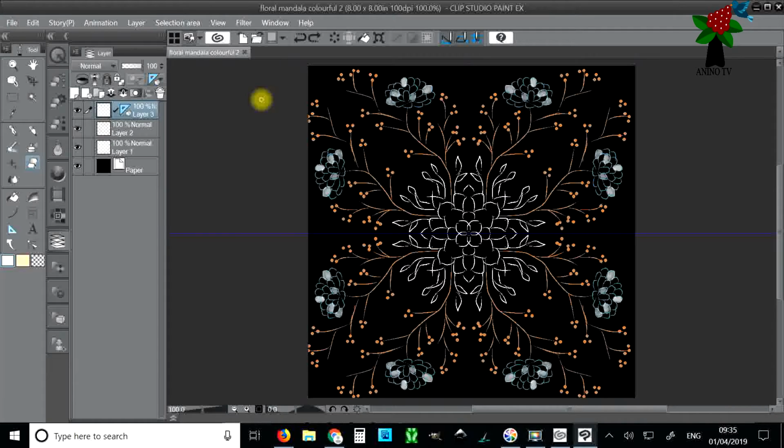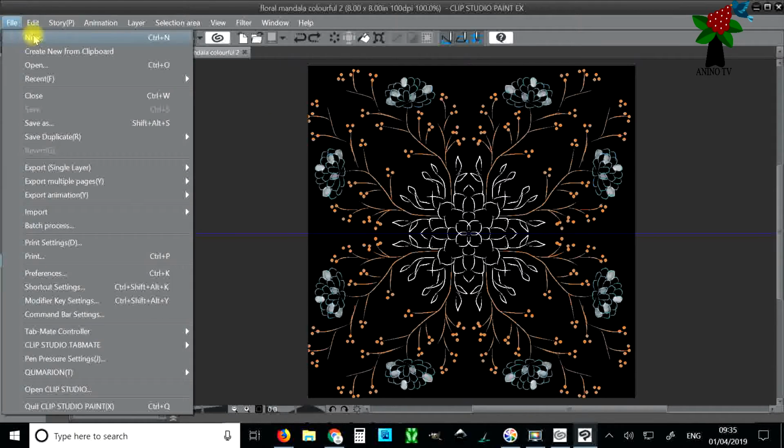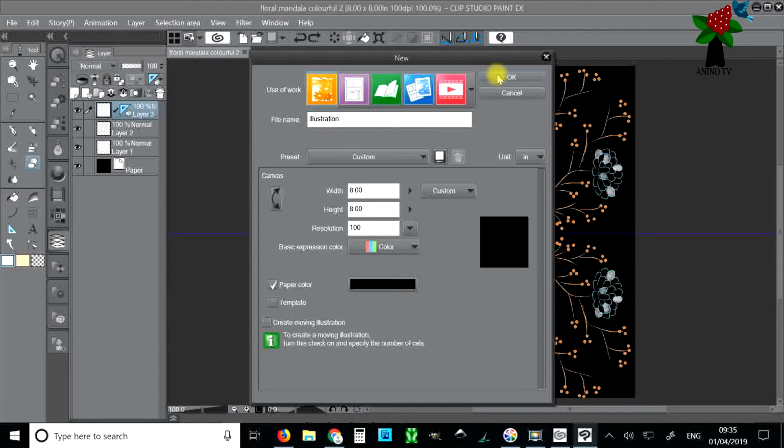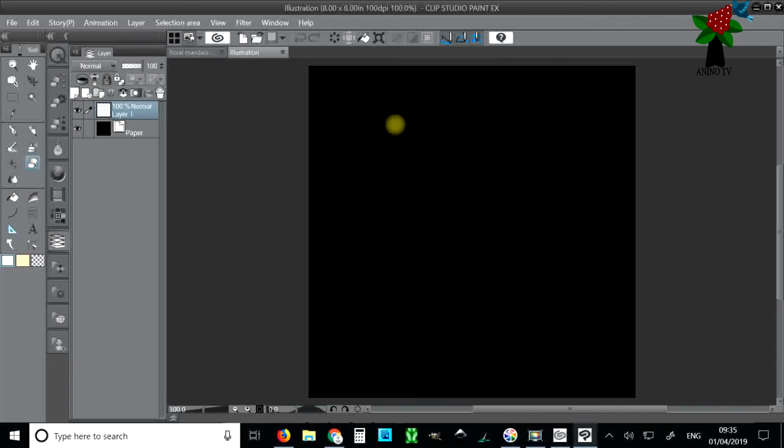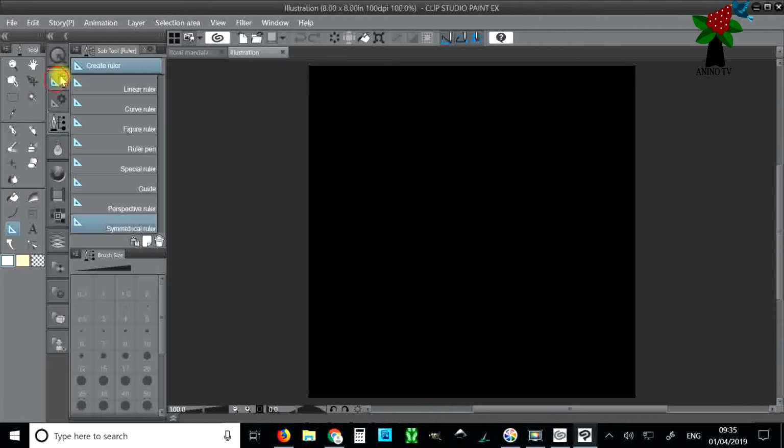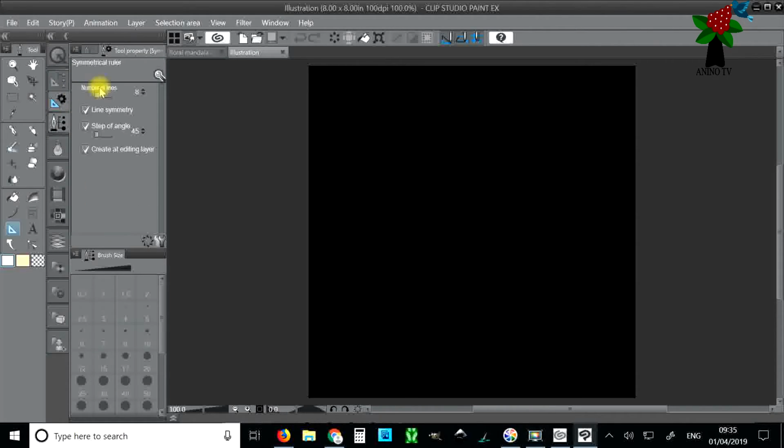So for the second one, I'm going to create a new file. Sorry, we're going to use the same ruler but create different angles with it. So for this, I'll use 5 for the number of lines, step angle 45, create at editing layer, and I'll just create it from here.